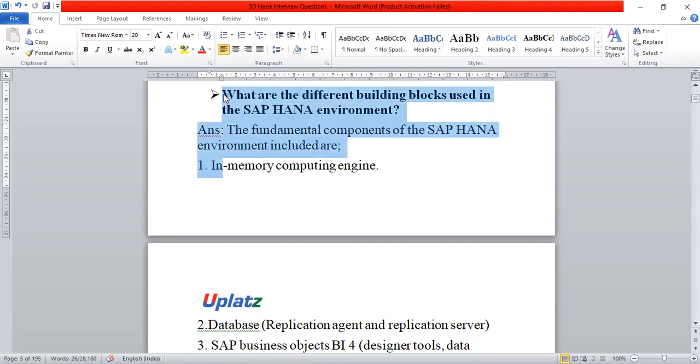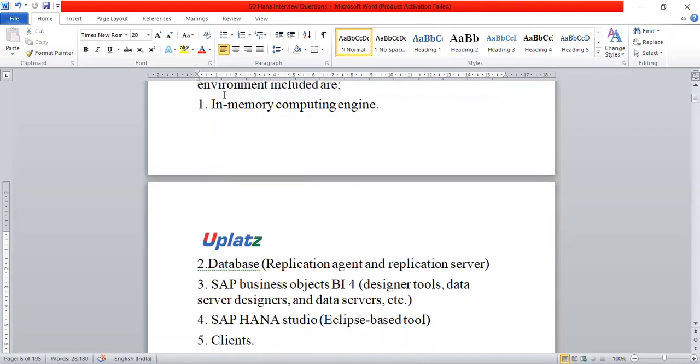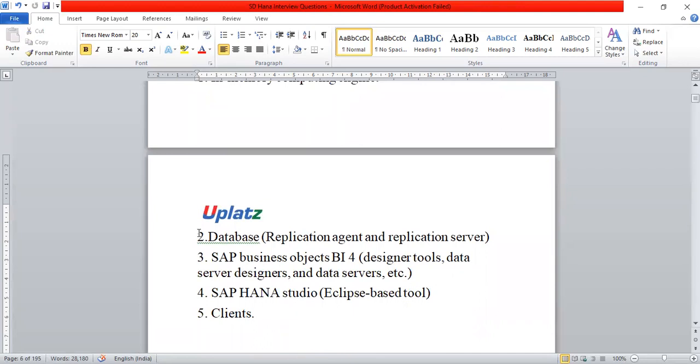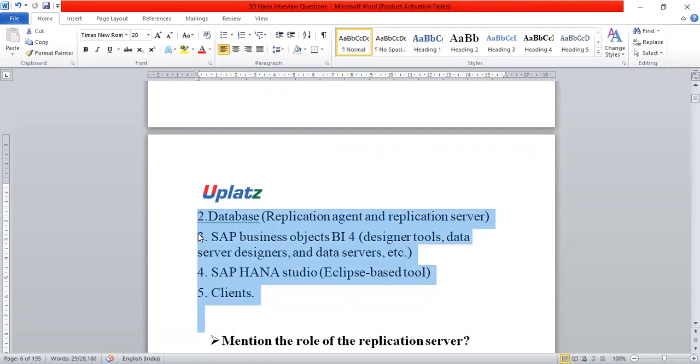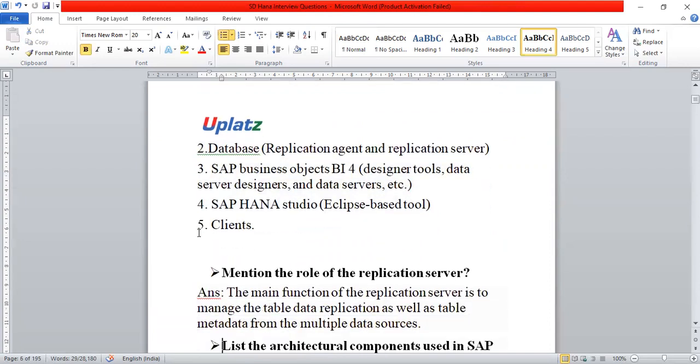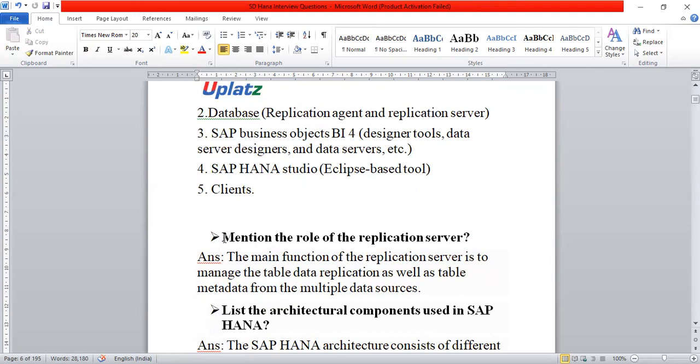Next question, what are the different building blocks used in SAP HANA environment? The fundamental components of the SAP HANA environment include: first, in-memory computing engine, second, database, third, SAP Business Objects, fourth, SAP HANA Studio, fifth, clients. Next question.